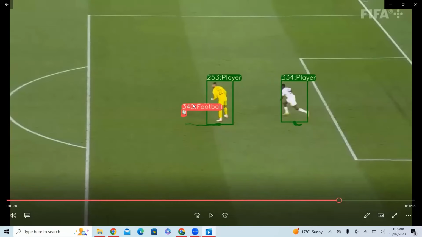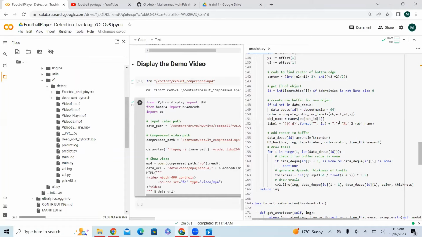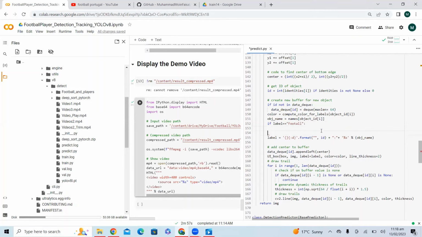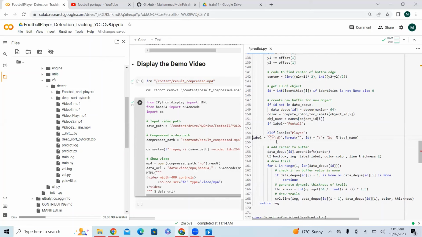So what we need to change in the code, let me show you. Just open the predict.py file, go over here and write if label is equal to football, and then create another one, elif label is equal to player, and press enter. Then make one change, set this as now, copy this from here, paste it over here, and remove this.